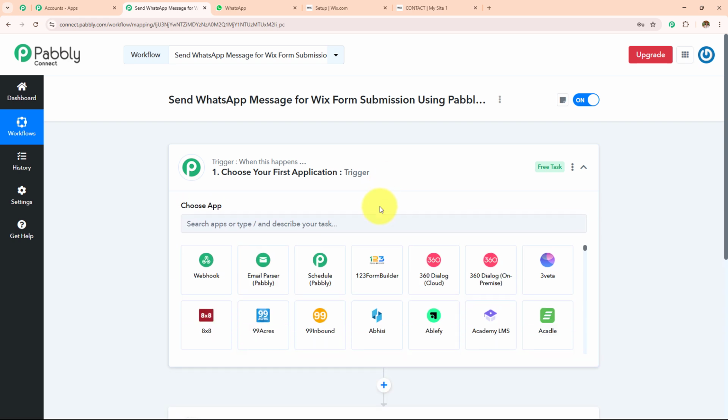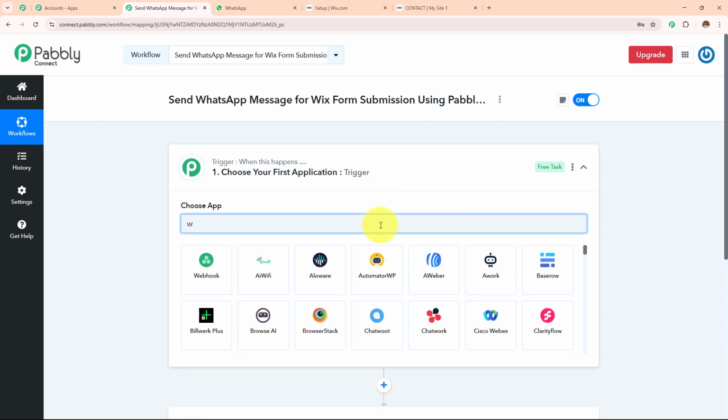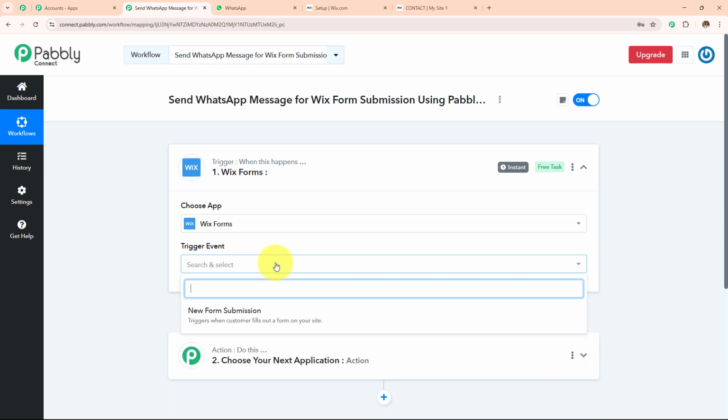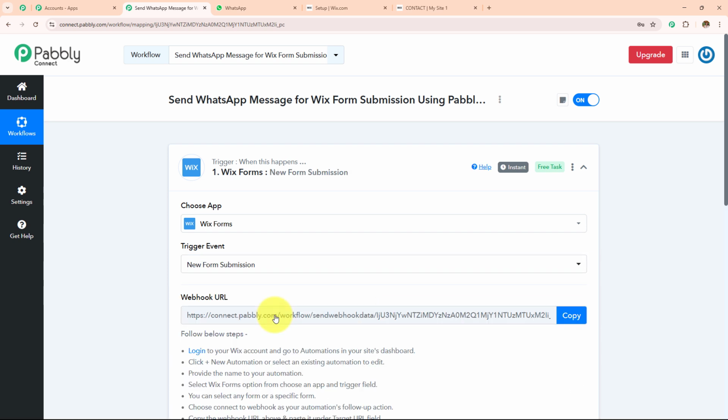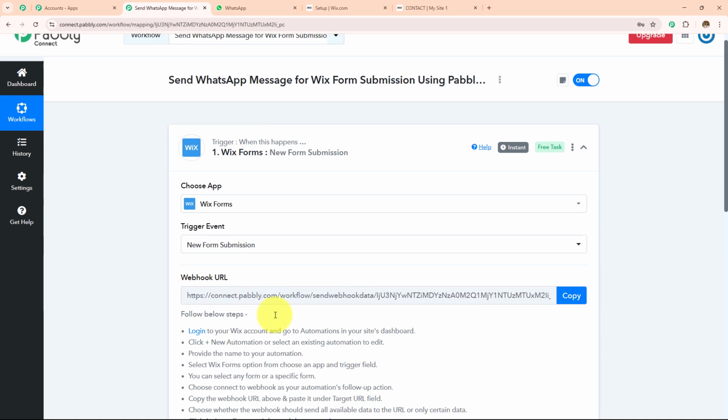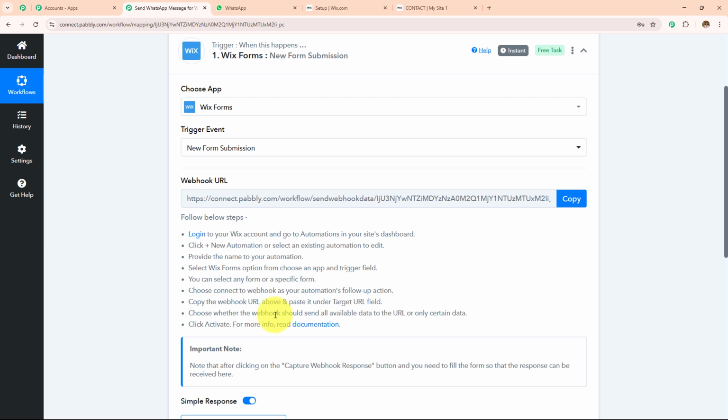So here in my trigger application, I will be taking Wix forms. And then in my trigger event, I am going to take this new form submission. Now I need to make connection between Pabbly Connect and Wix forms, for which a webhook URL is provided to me. And this webhook URL is going to act as a bridge to connect my Wix forms with Pabbly Connect.